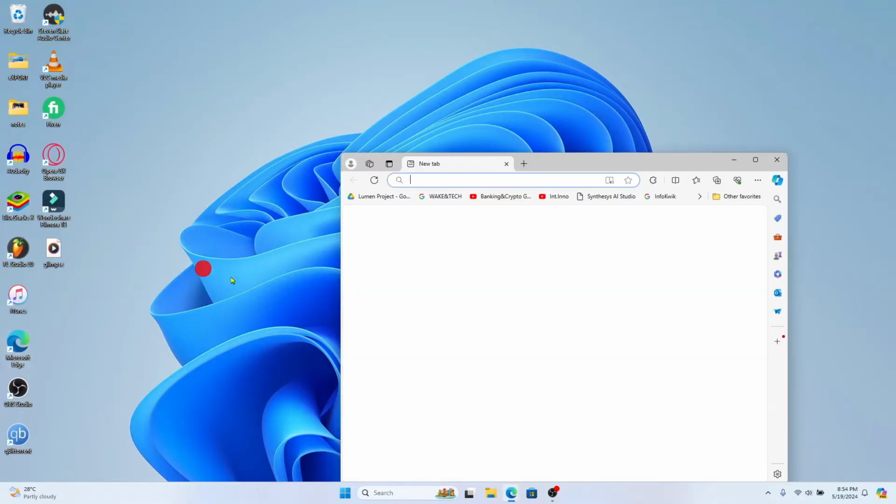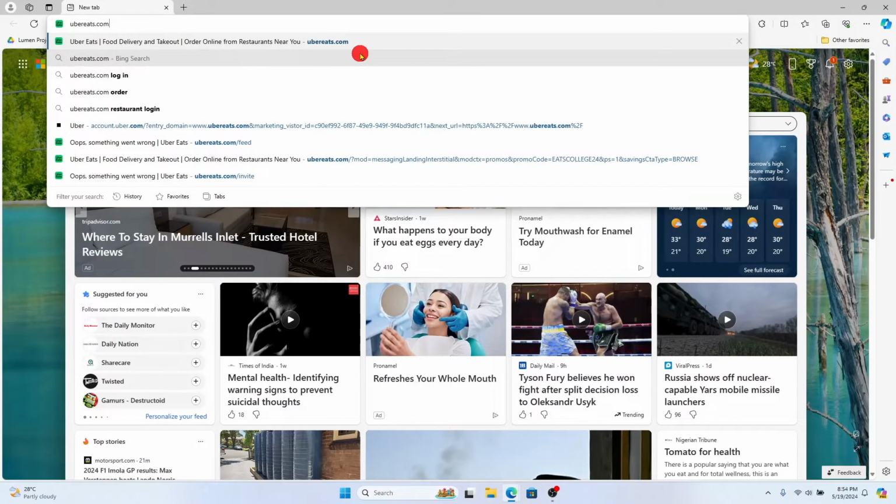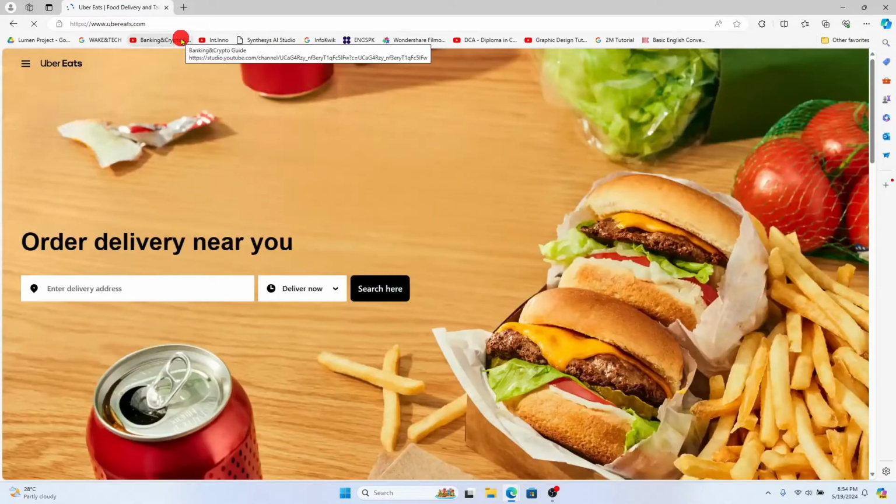First of all, open up your web browser and then in the address bar type in ubereats.com and press enter. You will now be taken into the official Uber Eats website.